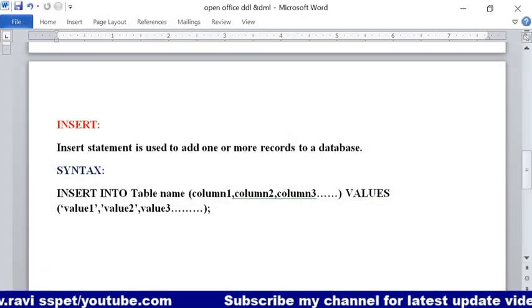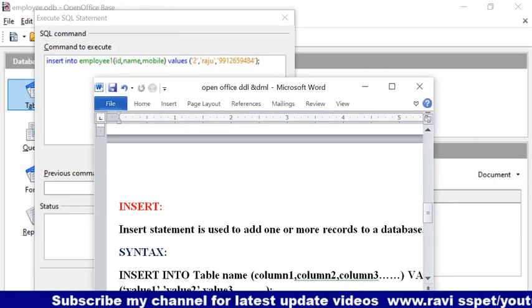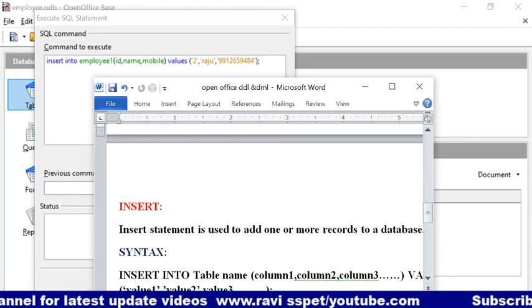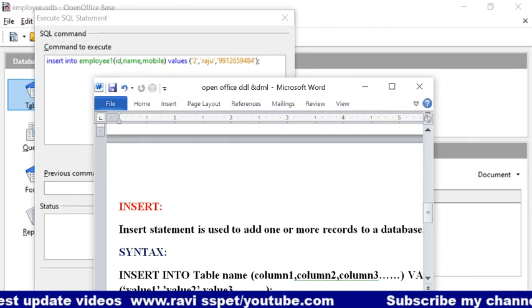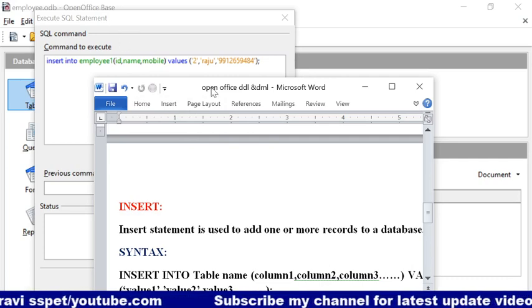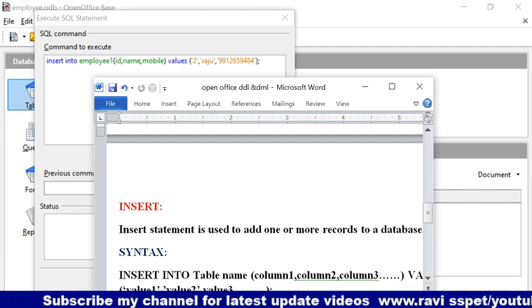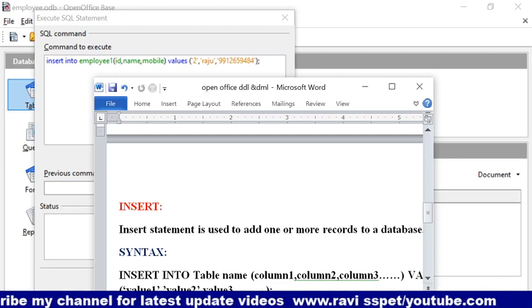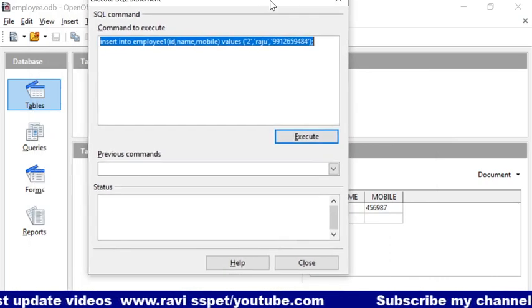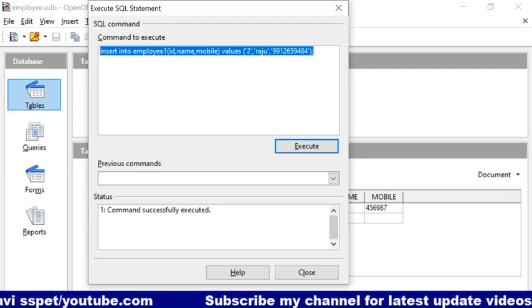See here, insert into table name, here we have created table name employee 1 and column names ID, name, mobile, value 1, value 2, value 3. That means in this ID, name, mobile, which values you want to store. In ID I want to store 2, that's why here 2 I have given. Name Raju, mobile number also I have given. After that we have to click on execute. See here, command successfully executed.